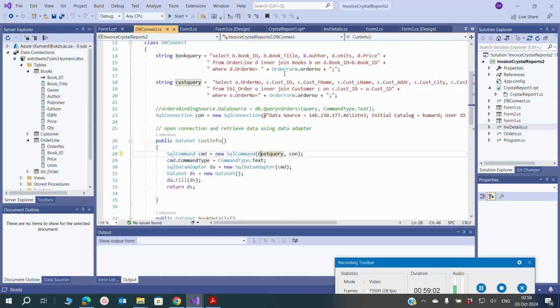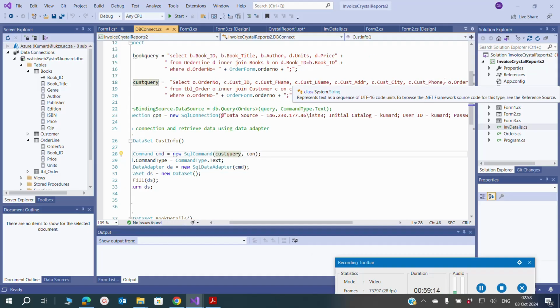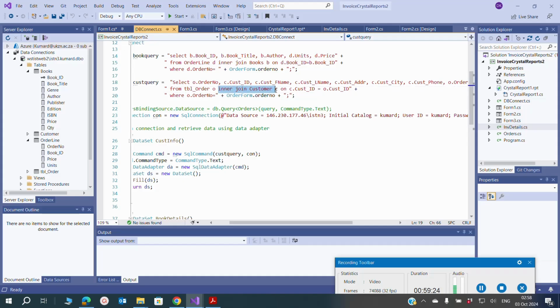The customer query is here, which consists of information like order number, customer ID, customer first name, customer last name, address, city, customer phone, and also order number. Now order number comes from the order table, so that is why we have to create an inner join between customer and the order table. And then the where clause, the where parameter is again the order number that we have selected in form 1.